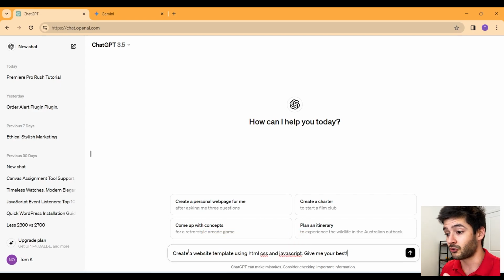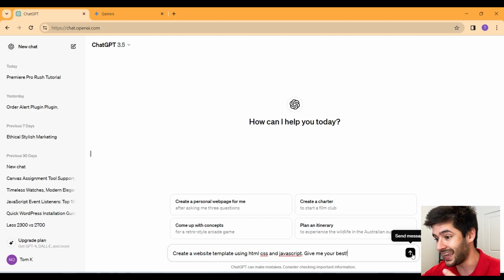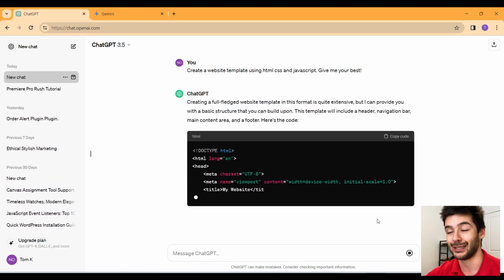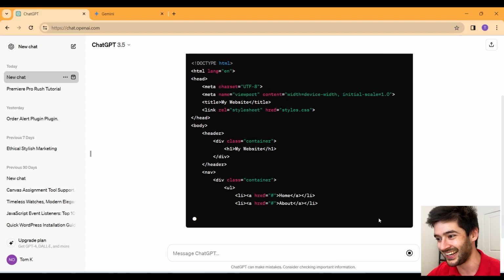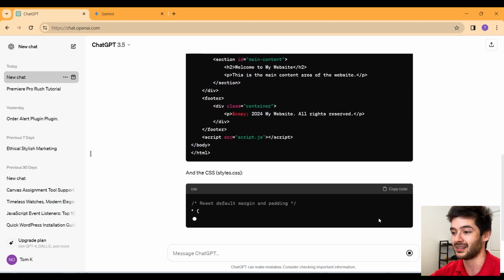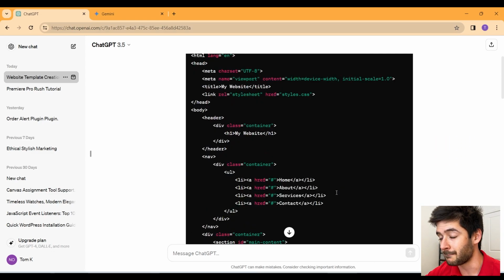First, I'm going to start off with: create a website template using HTML, CSS, and JavaScript. Give me your best. Let's see what ChatGPT can give us. I'm really excited to see which AI tool is going to come out on top today. All right, so it gave us a basic template.